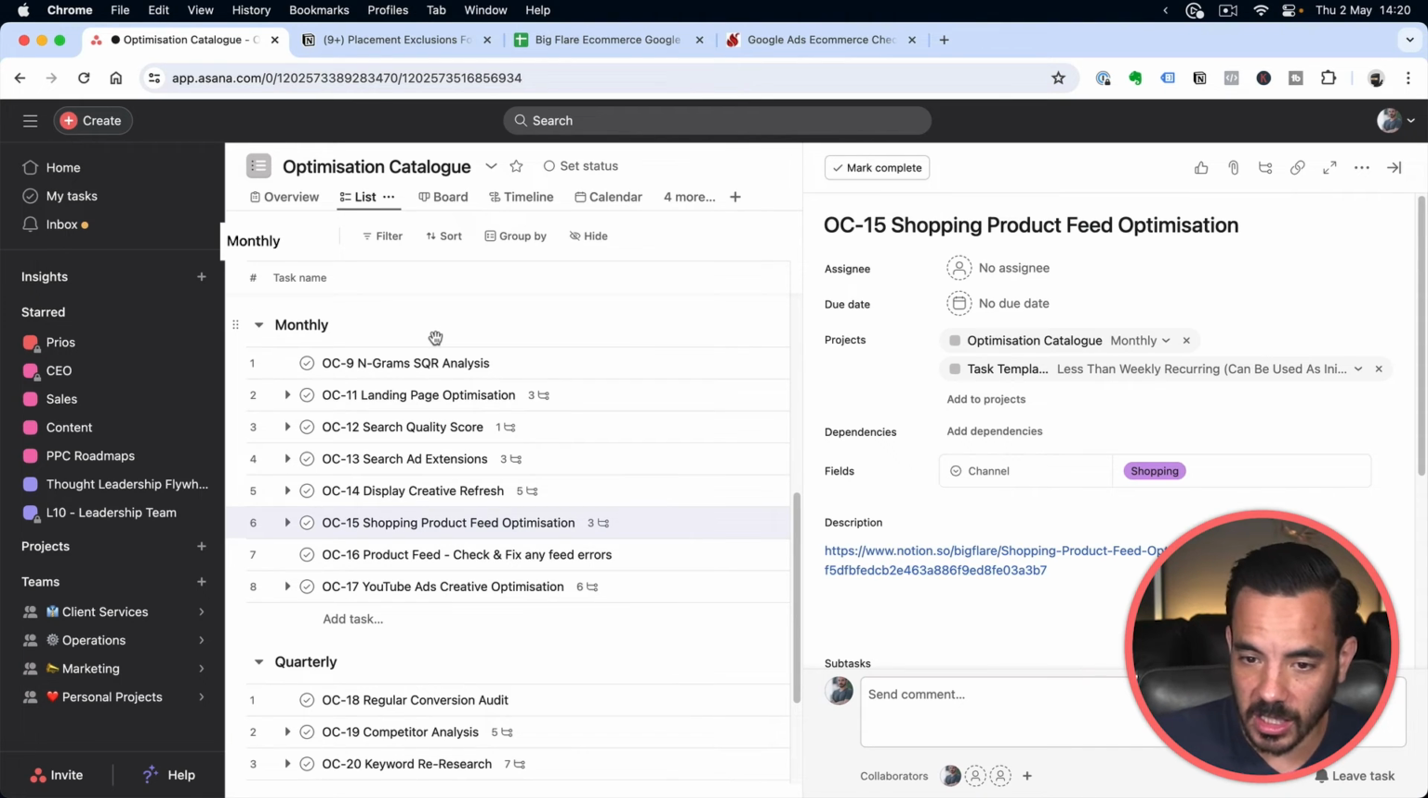Sometimes something that's monthly, maybe it's okay to run it quarterly. Sometimes some of the weekly stuff can be done monthly. So you need to figure out how this works for you, and that's why we call it a catalog. It's like you flip through, figure out the items and frequencies that work for you and adapt it to your campaign.